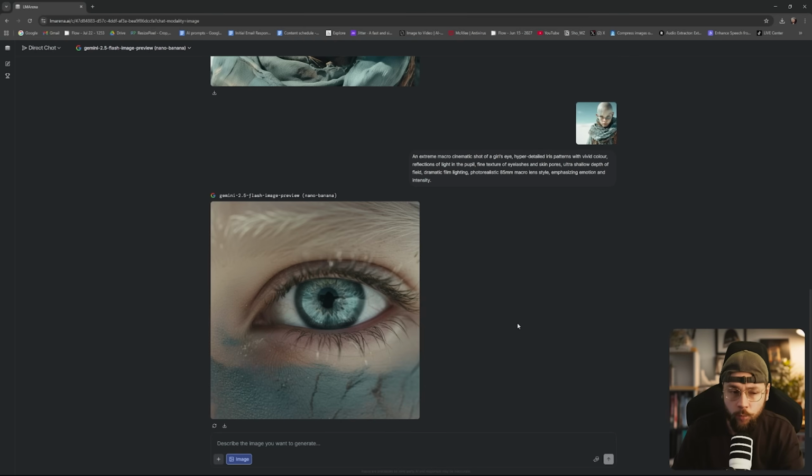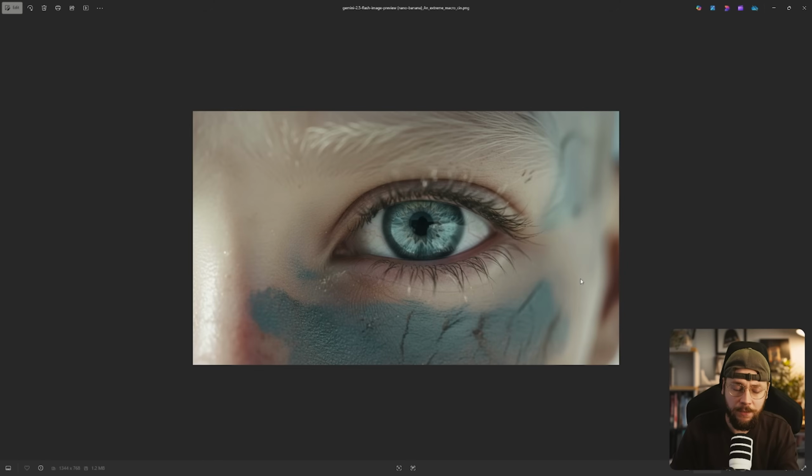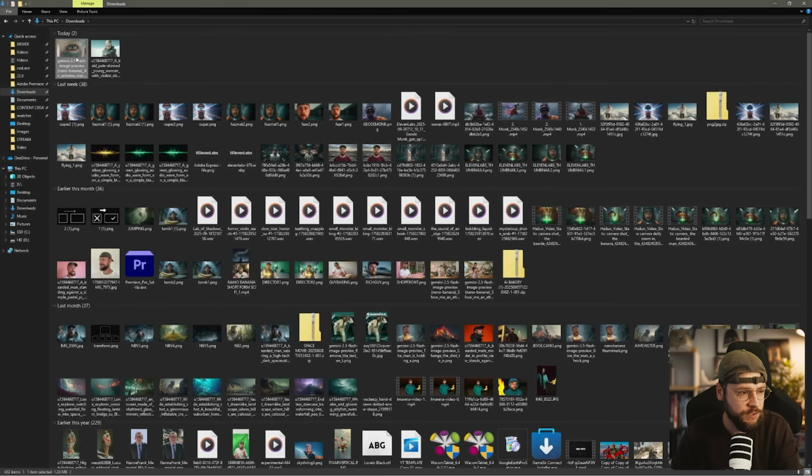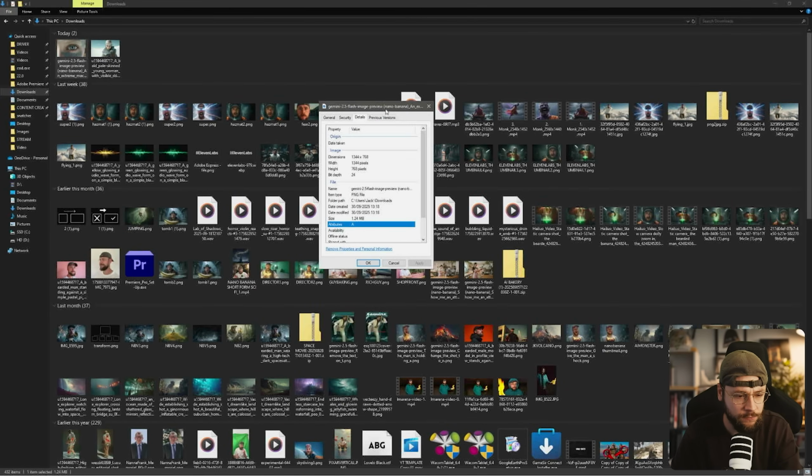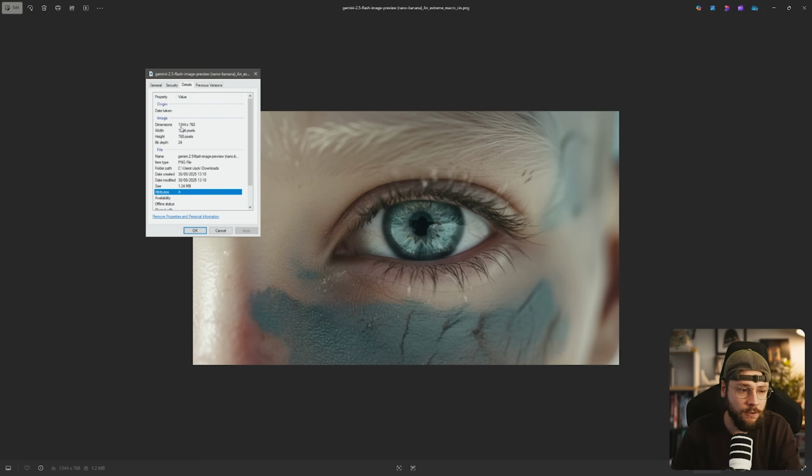If we do like what we've created, we could just go to this little download icon and click download. Now opening this up, you're going to be able to see the downside to using Nano Banana, and that's that it outputs at quite a low resolution. If we go into the file's properties and go to details, we can see that the dimensions are 1344 by 768. So this is a fair amount lower than even HD resolution.